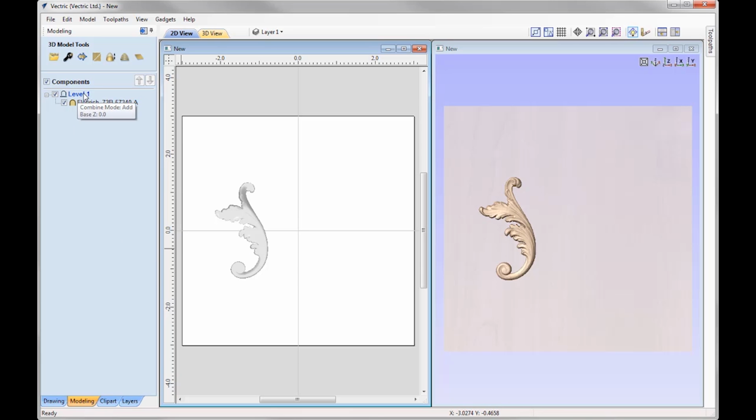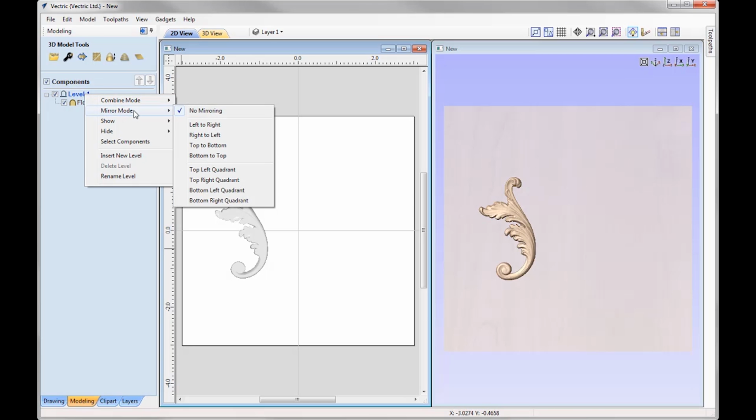So let's go over to level 1, right click, and you'll see under combine mode we now have the new option here to apply a mirror mode. Okay, at the moment we can see that no mirroring is currently checked. That's why nothing is currently being mirrored over in the 3D view. Now mirror mode allows us to place in virtual mirrors within the centre of your job vertically, horizontally, or both at the same time. And according to what mirror mode you are using, the software will mirror any components that you have in the area of the job that you are mirroring.